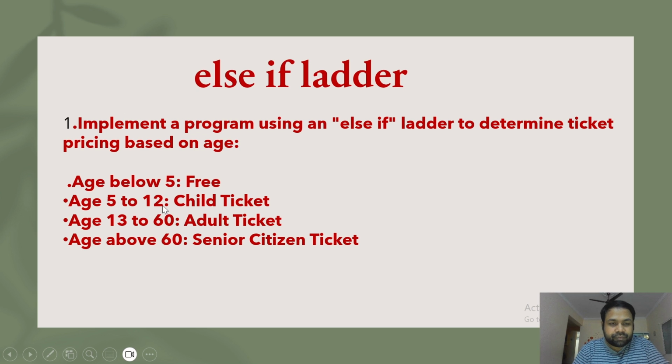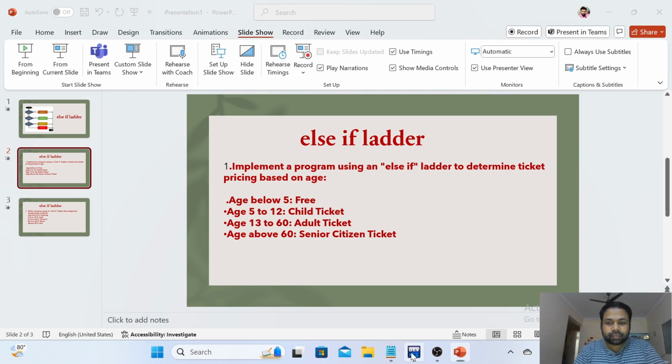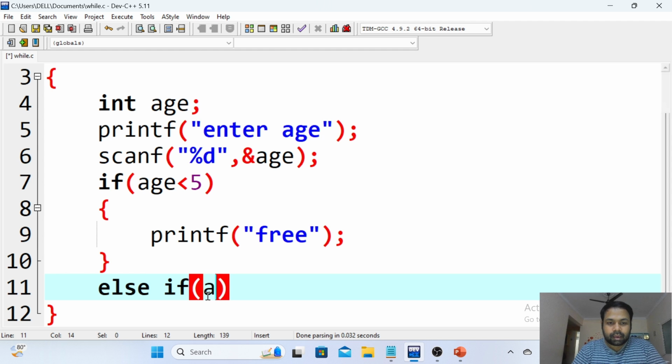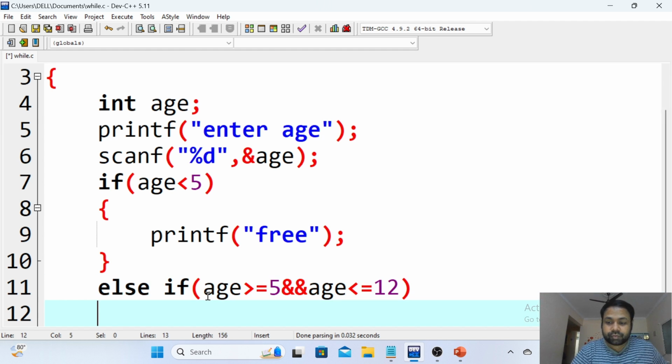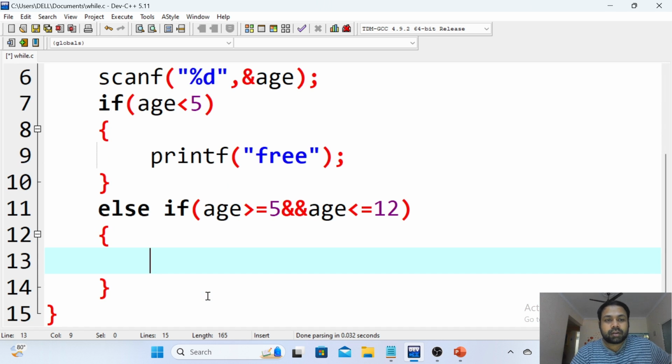Age is in between 5 to 12. Already below 5 is done, now between 5 to 12. This is how we can write it: age greater than or equals to 5 and age less than or equals to 12. In between 5 to 12.